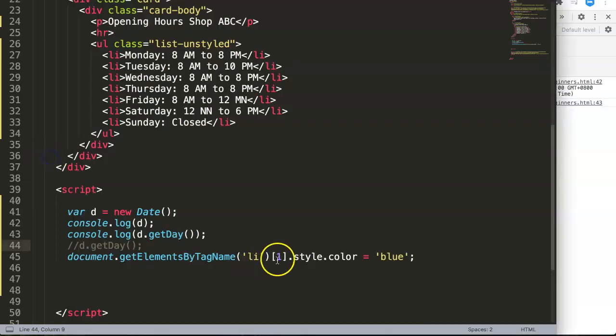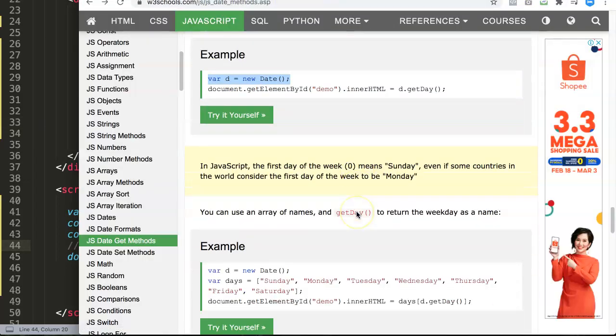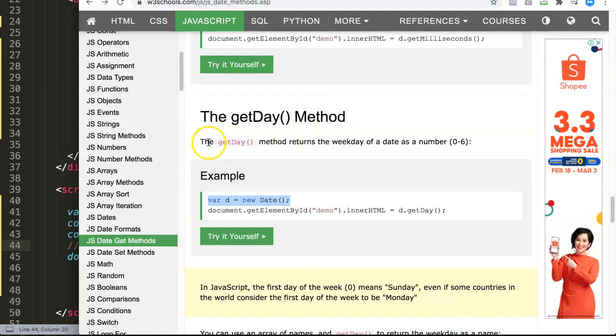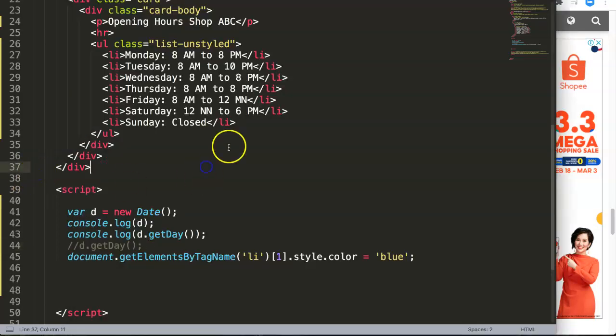So this might create an issue if 1 equals Monday. We can change this, put it up, or we can do some other things as well. Normally it starts with 0, but as you can see here, the get day method returns weekdays as a number from 0 to 6. In JavaScript, the first day of the week is 0. 0 means Sunday, even if in some countries the world considers the first day of the week to be Monday. Alright, so we can just readjust this if we want, or else I will show you another option as well.